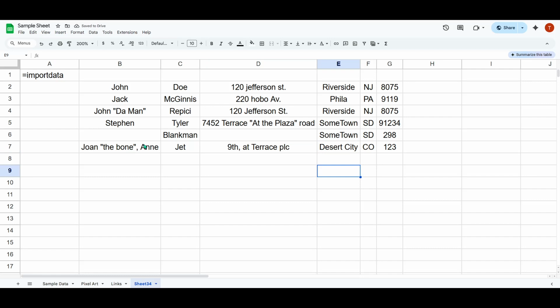And there you have it. We've successfully imported data from an online CSV file into Google Sheets. This functionality is particularly useful when dealing with data that updates regularly, as you can set up your sheet once and simply refresh it as new data becomes available.